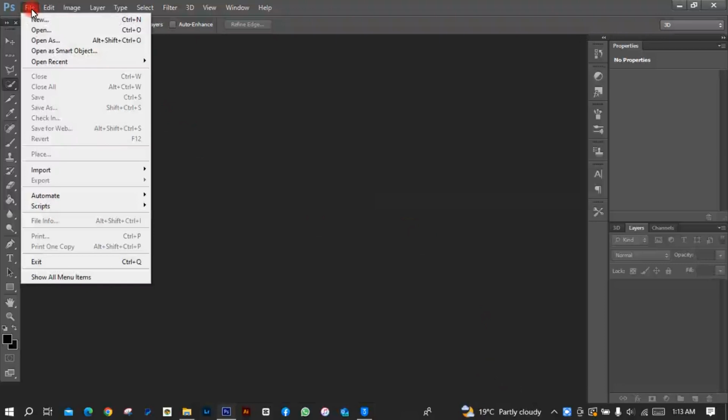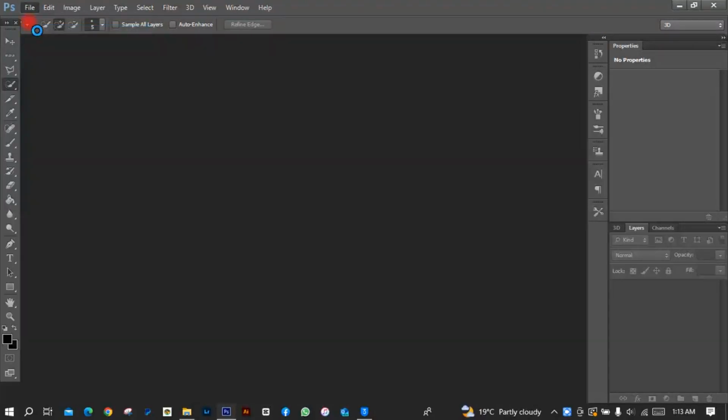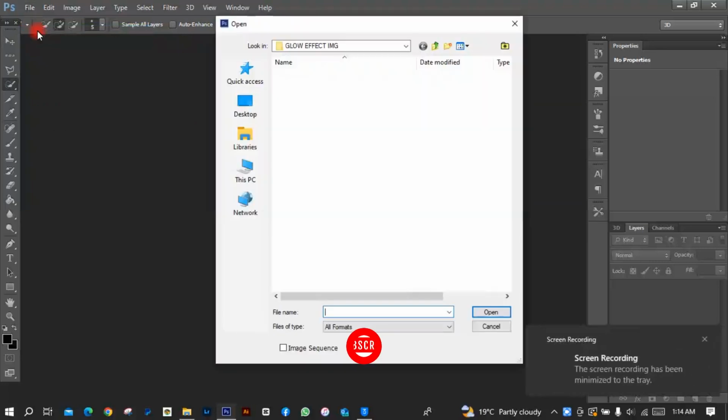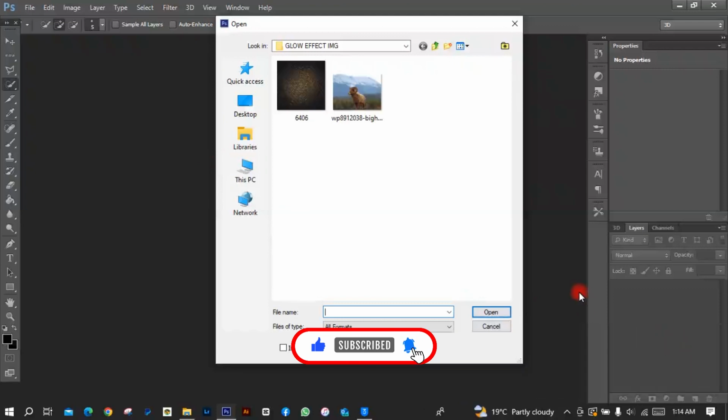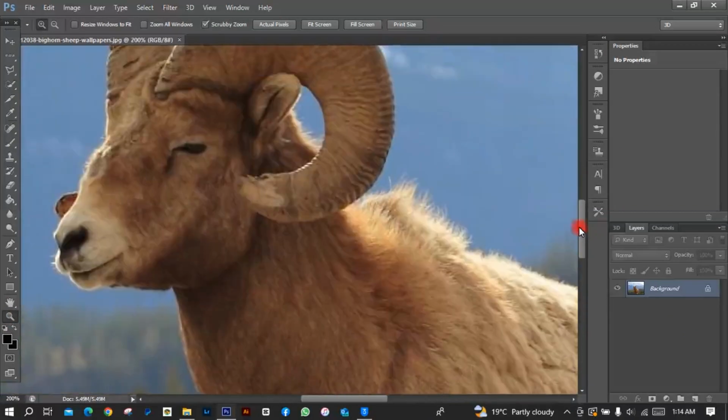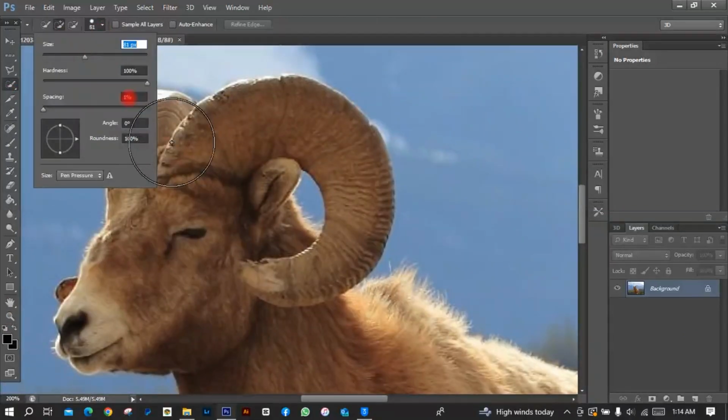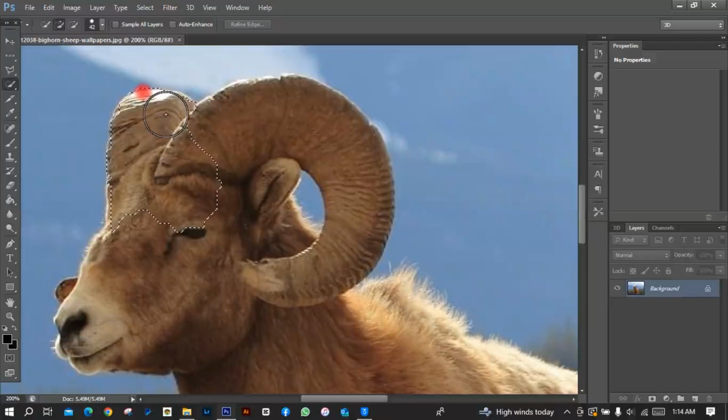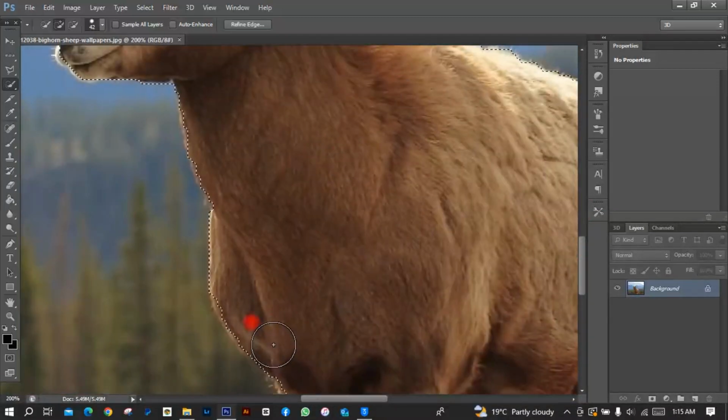Okay, so first off, you're gonna go in and open your file explorer, and we're gonna open our first resource file in glow effect img folder, and we're gonna select our first image we're gonna work with, and you're just gonna click open. Once it opens, you're just gonna select the selection tool, and you're going to go over your main subject and just take note of the image to make sure that you do not go over the boundaries so that it does not interfere with your main subject.